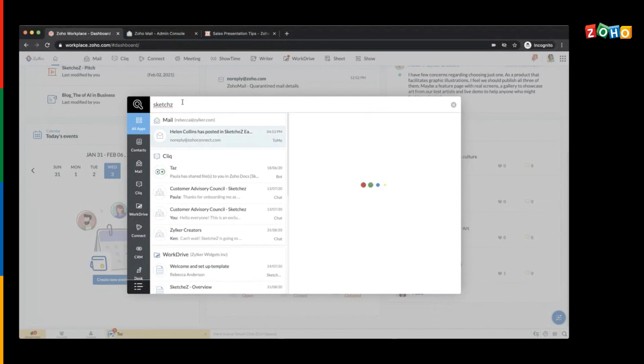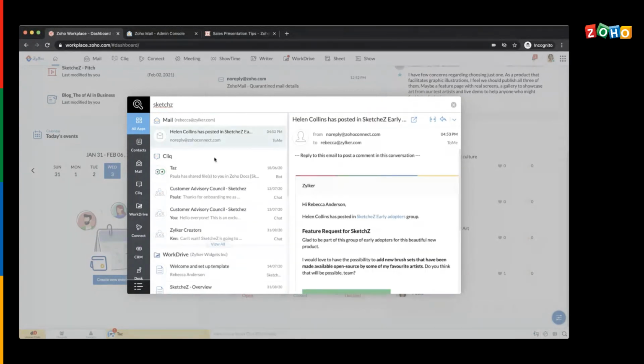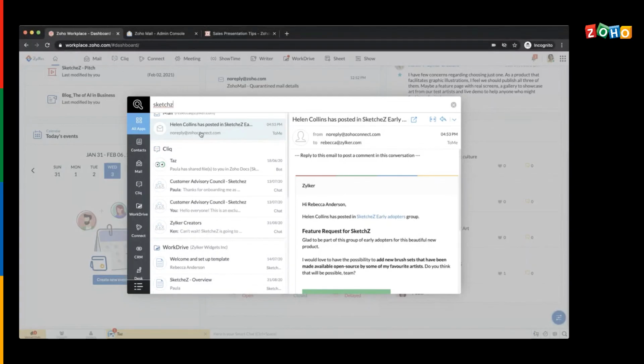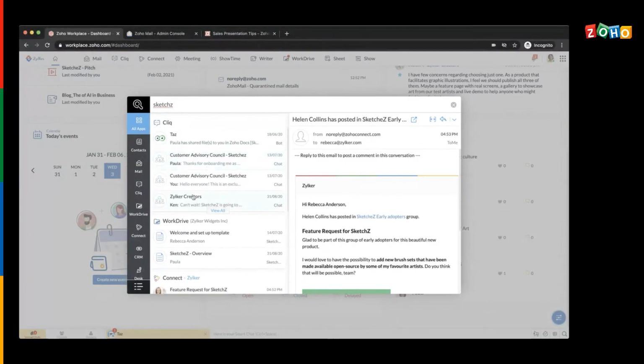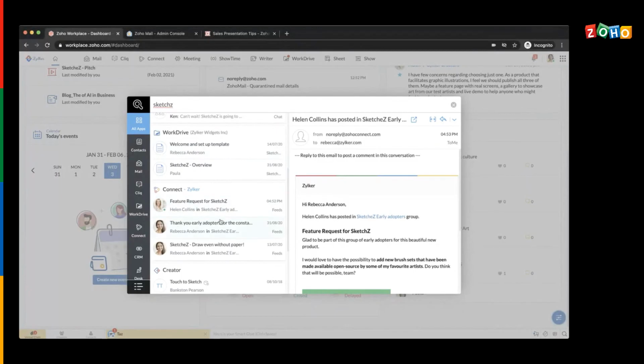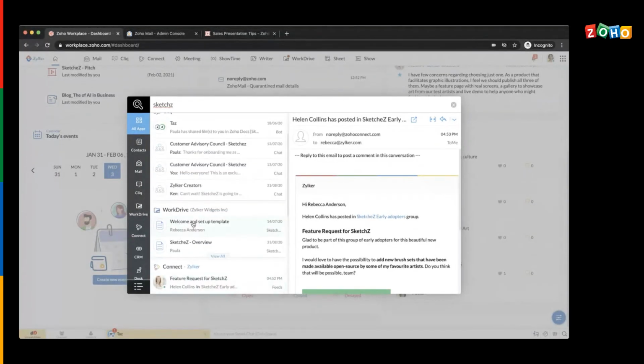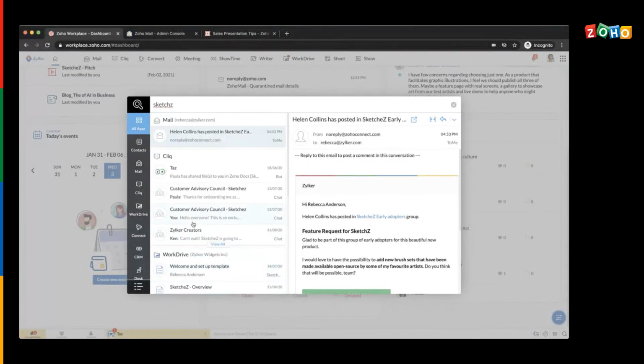So simply put in your search key and wait for the results to show up. What you see here is search results across all the applications. You have search results specific to email, with conversations that you have going on in Click, with files that you have in WorkDrive and in Connect as well. All of these are really integrated, and anything you're looking for, just type in the keyword and all the documents that you have related to it will be presented to you.